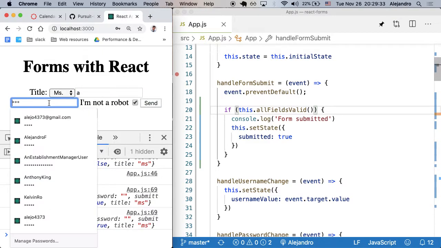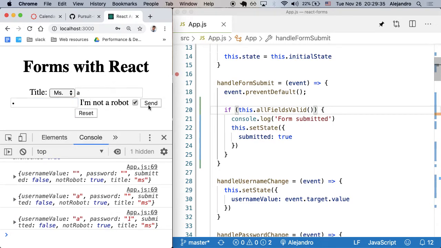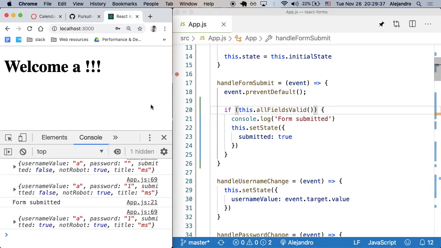No, we can't send yet. A one-length password, and now we can send the data because all the fields, all the form elements had something that was truthy.